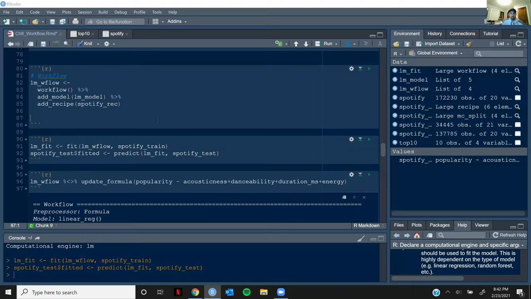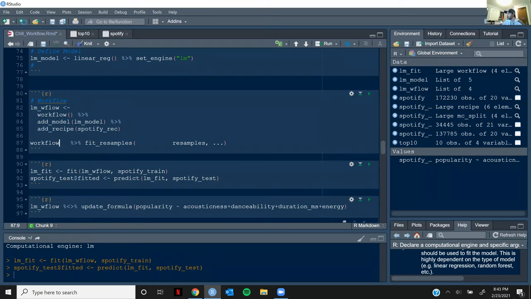So just a question. I'm seeing in chapter 10 it does something like workflow and then the pipe and then fit resamples. So what's the difference between that and, I guess, piping to add model? And you're saying if it's in or outside the workflow.